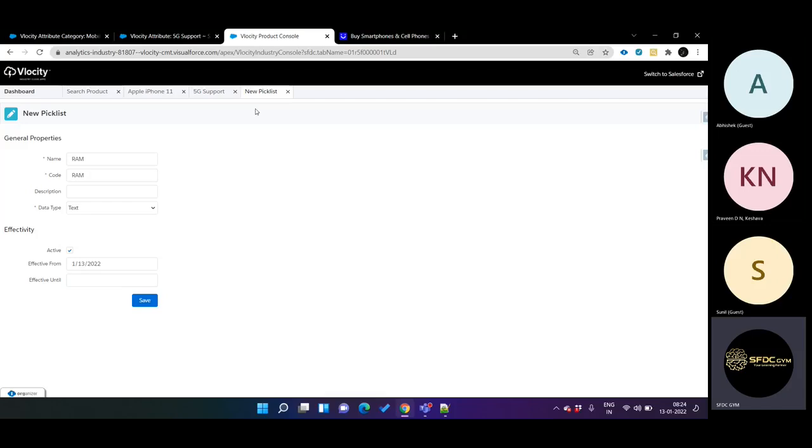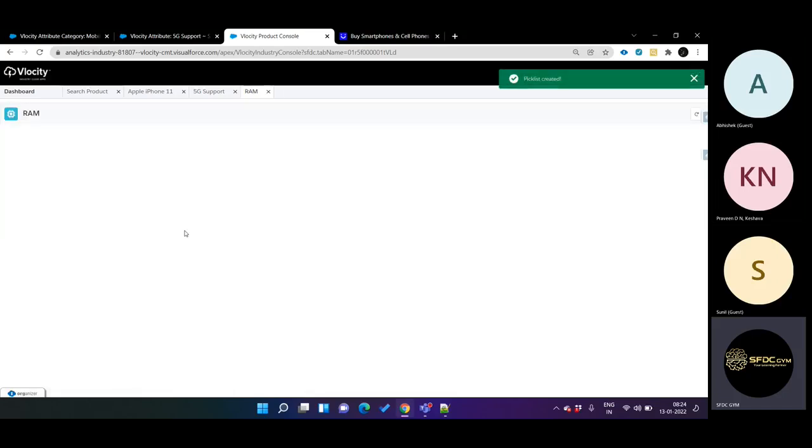So see, whenever we create a new pick list, you don't see any option where we are actually defining the pick list values, right? The initial window only asks what is the name, what is the code, what is the nature of this pick list, and when you want to activate it. I will come to this screen again, but let's save it first. That is the default nature of Vlocity. They never allow you to do any type of hard coding.